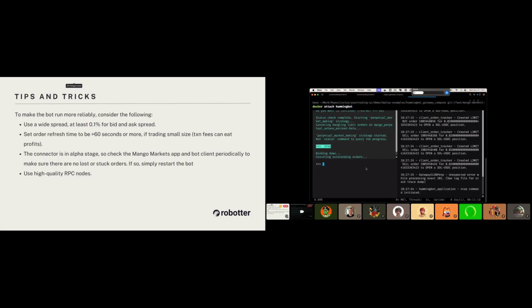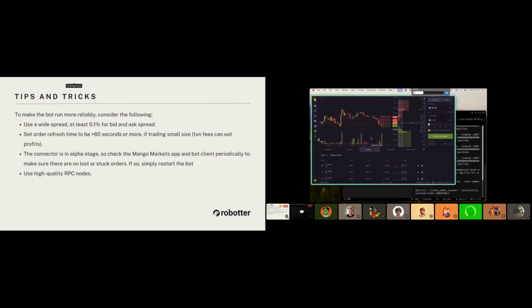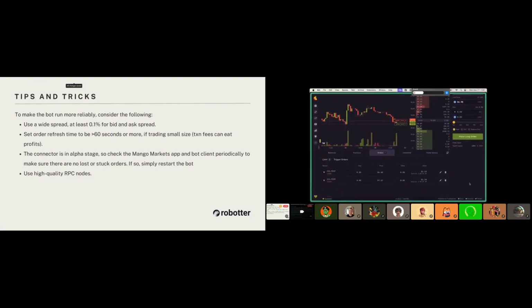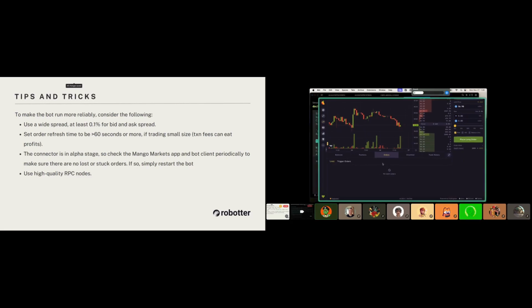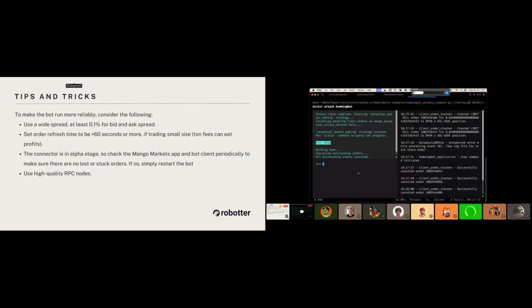If you want to stop, you stop the bot, and it will cancel everything for us. So basically, that's how you go from the beginning, connecting to the connector and adding your wallet, to creating your own strategy and then starting it on Hummingbot. So that's basically what you have to do.